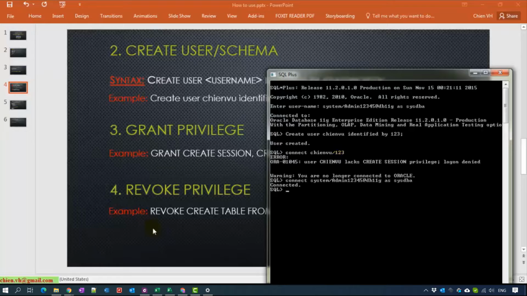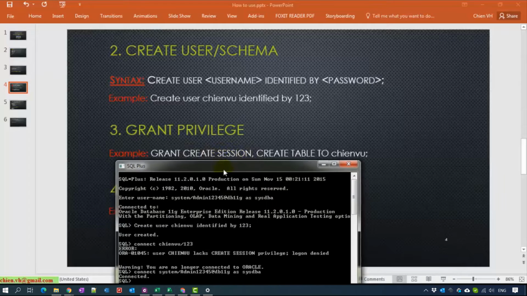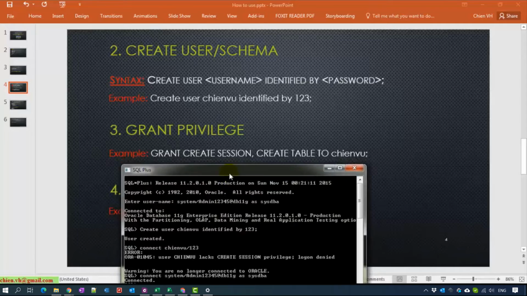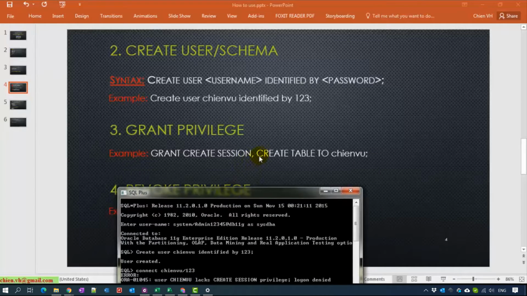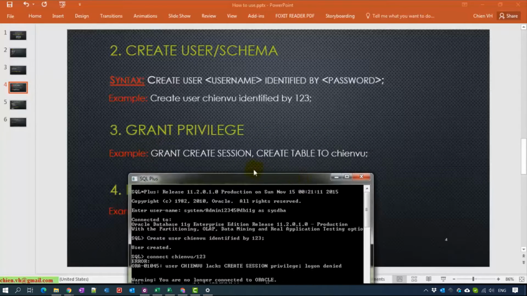Now we will grant the privilege. We grant create session to this account to make it able to log into the system. We can also grant a lot of other permissions to the user, but in this tutorial I just show you a few. If you want to know more about the roles of this system, you can Google it.